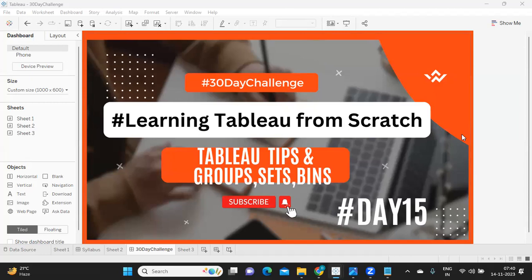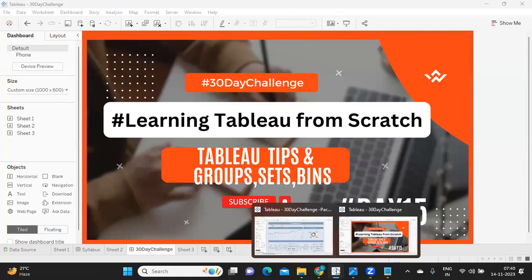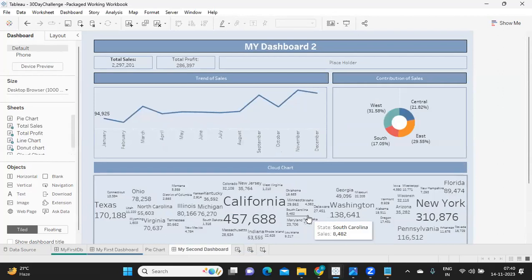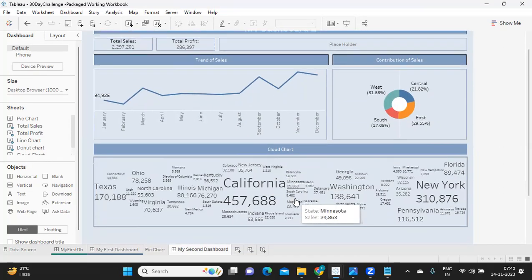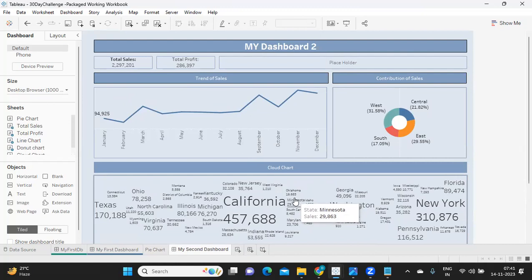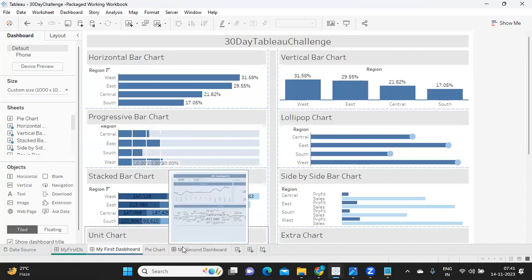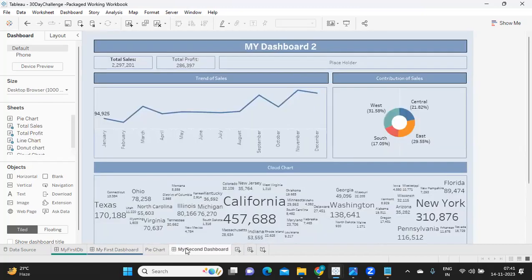So let us take a quick recap of what we have discussed yesterday. In the previous class, we created a small dashboard by learning a few chart types. We saw a line chart, multiple line chart, donut chart, multiple donut chart, and how we can create a cloud chart. On top of that, we created a simple dashboard using floating objects. One dashboard we created using tiled objects, and the second one using floating objects. As we learn more about charts, we'll leverage them and create some advanced dashboards. So stay tuned and continue this journey.